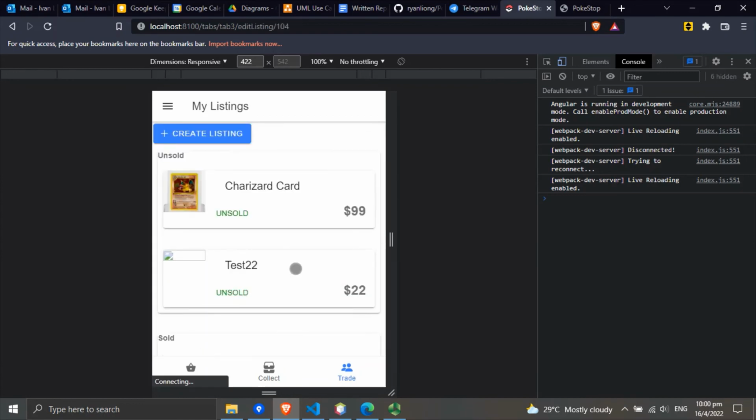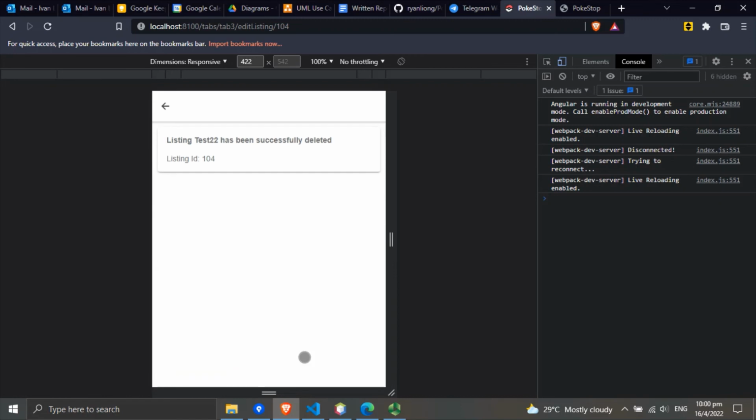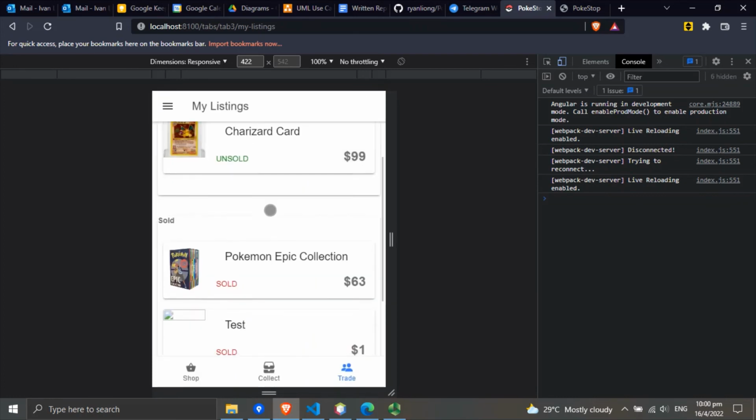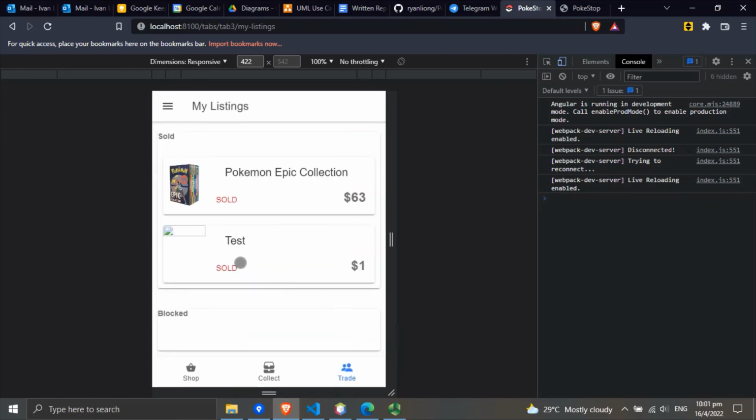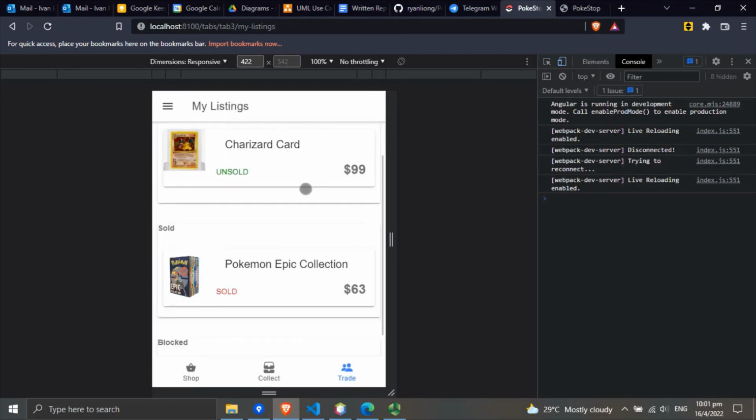Okay, and now let's move on to the deletion. I have this listing test 22. Let's say I want to delete it. I click on this delete listing, and it will say that my test 22 has been deleted successfully. Let's go back, and it's reflected here. It's deleted. Similar for test. I can click on delete listing. It will show that the listing has been deleted, and it's reflected here.